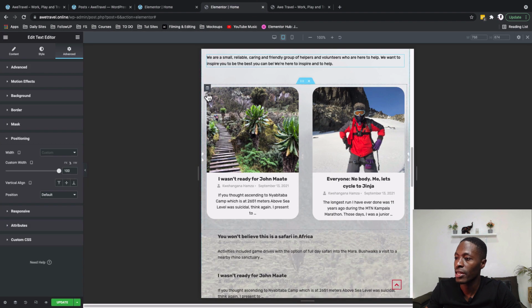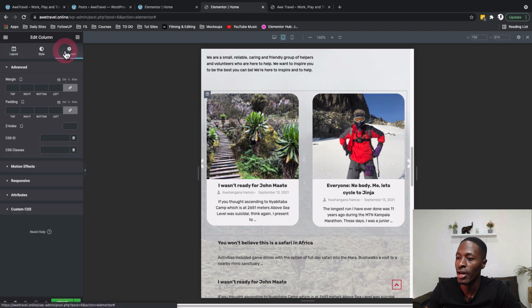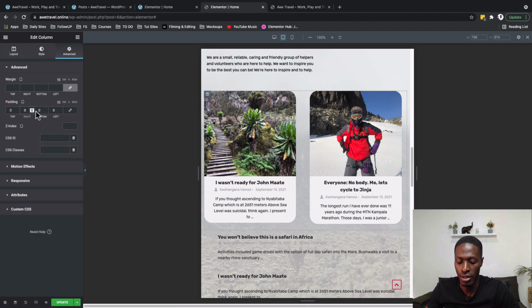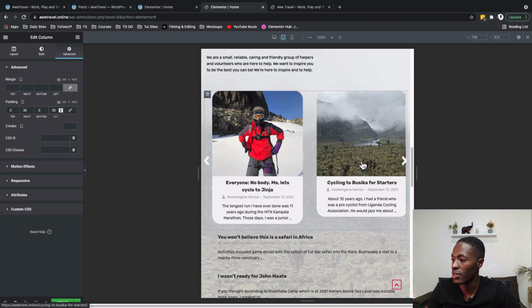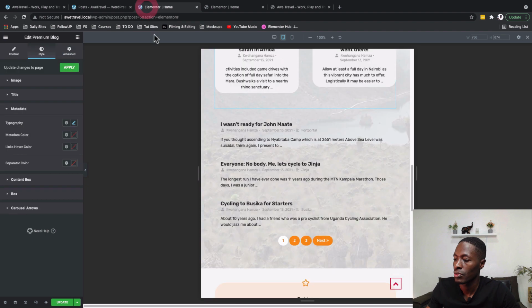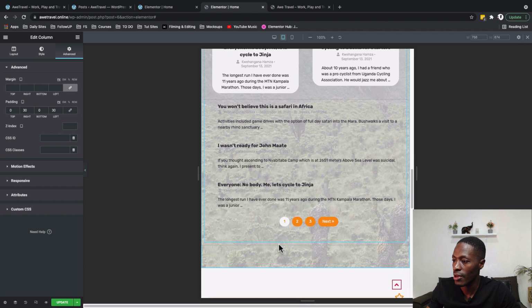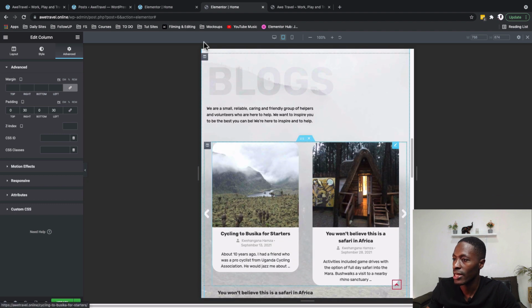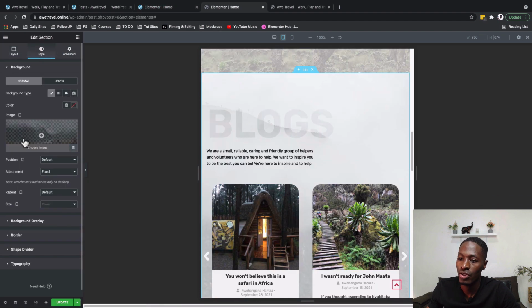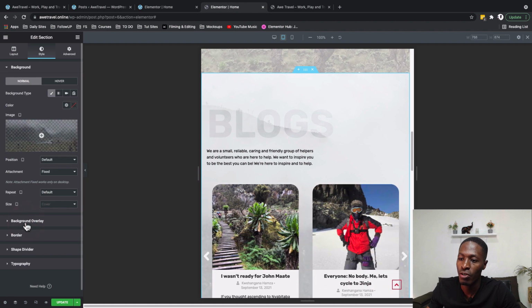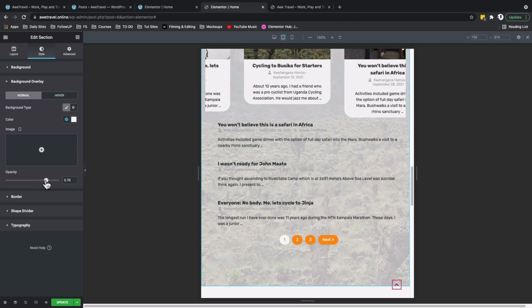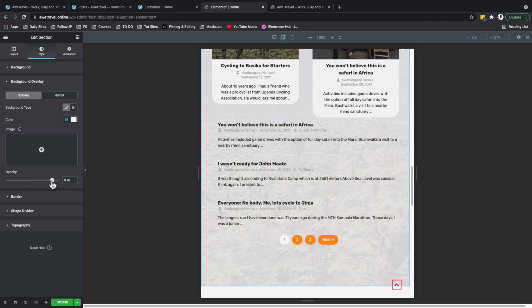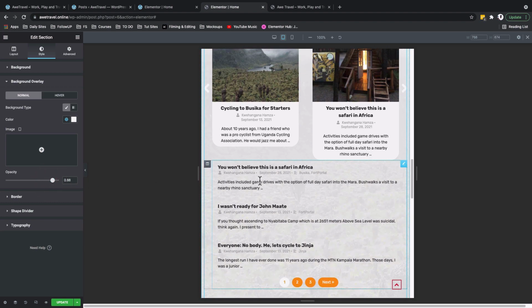I'll apply some padding to this column. Under advanced and link, I'll give 30 on the right and 30 on the left. So we have some spacing over there. So I think all we need to do in this column is to increase a little bit on the background color so it kind of stands out. And come here to style. We're going to come over here to the background overlay, and we're going to kind of increase on the transparency of the color, something like this.